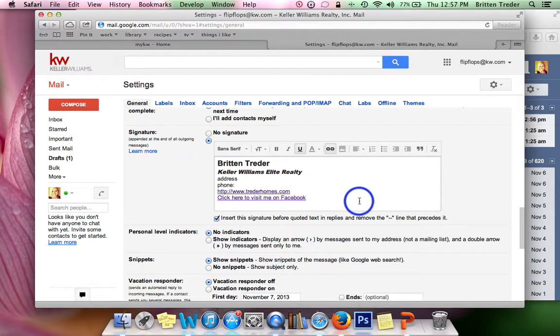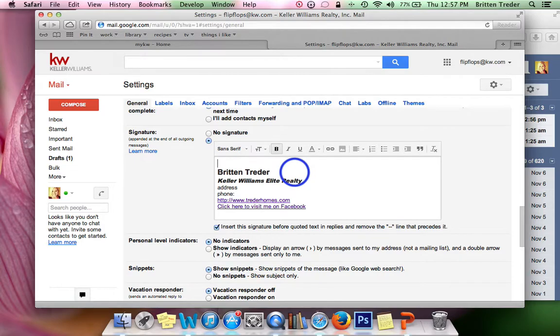Now the last thing I want to do is add a little bit of a splash of color, and we're going to add a Keller Williams logo in here right above. So what I'm going to do is just make a little space. Now in order to add images with your Gmail signature, you can't actually upload an image directly to Gmail. There is no way of doing that.